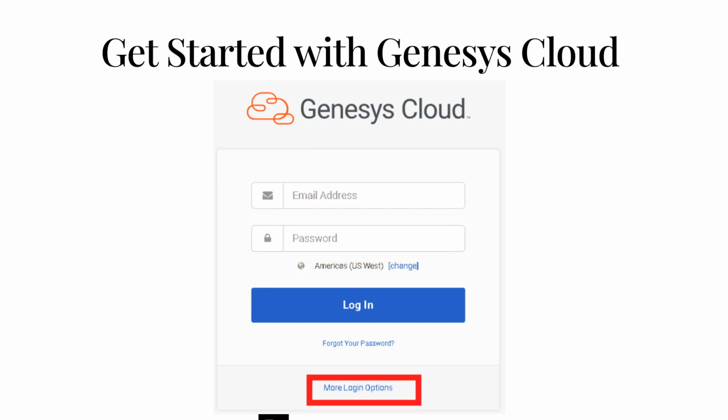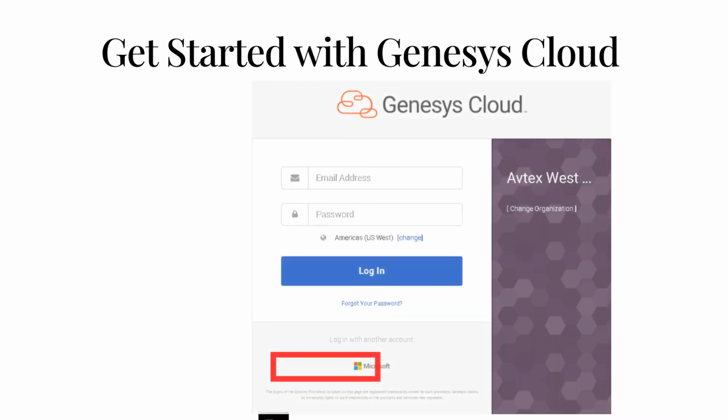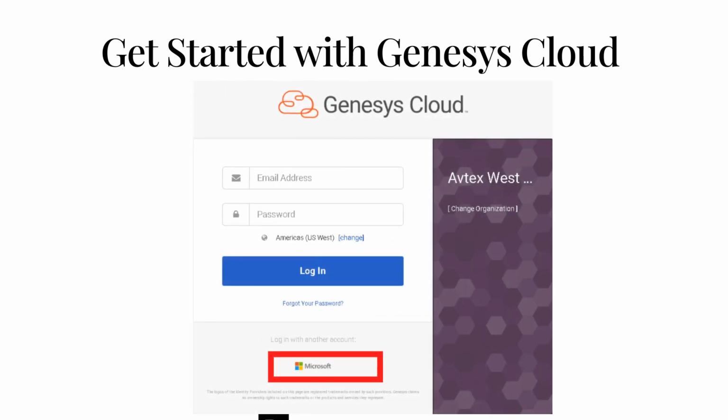If your administrator enables single sign-on, click More Login Options and enter your organization name. Then click the icon that represents your identity provider, for example, Microsoft. Once your Genesys Cloud has authenticated you, you can log in automatically without entering your credentials. Your activity page will load once you are logged in.